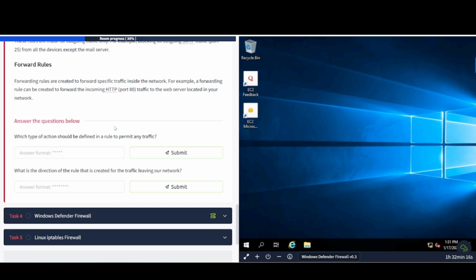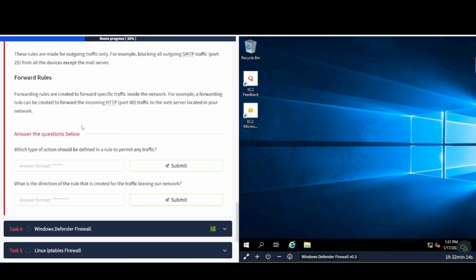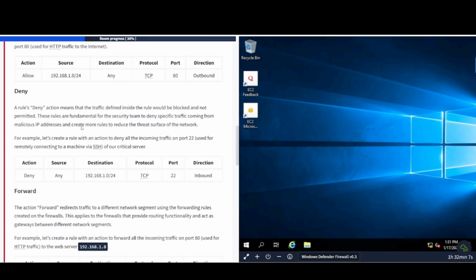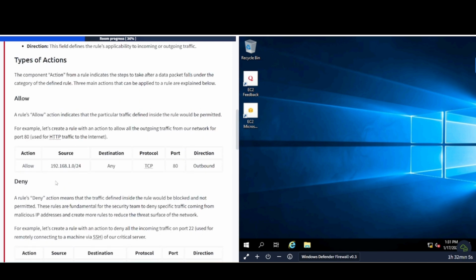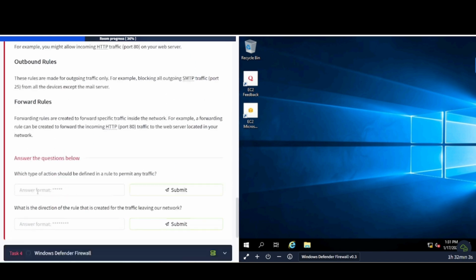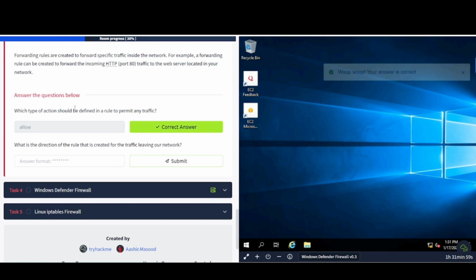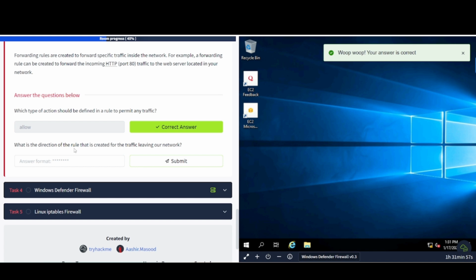Okay, so let's take a look here. So we're looking at permitted traffic. All right, so if we go back up here, where it talks about that, it's going to be this allow, and the second one should be a deny. So let's go ahead and plug these two in here. So you're going to permit traffic, right? And then, what is the rule that's created for traffic leaving our network?